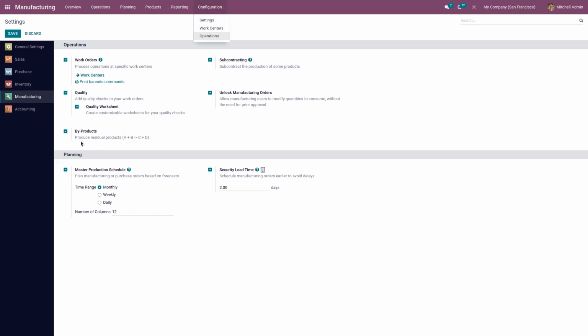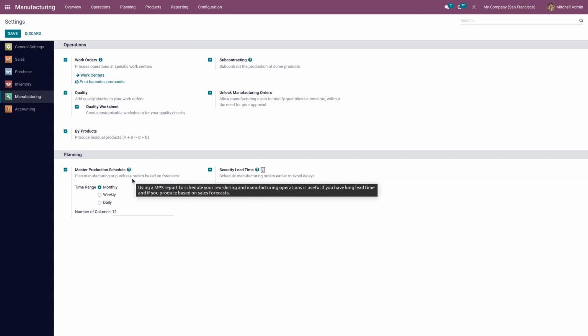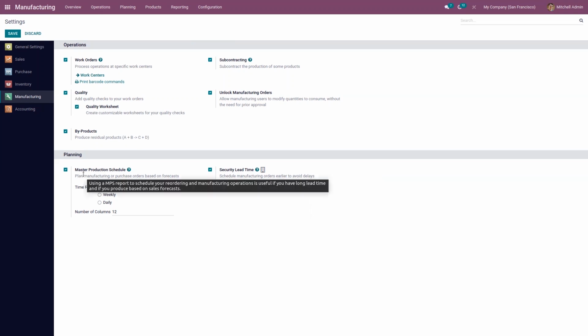In order to manage the byproduct, we have to enable the byproduct option. And while enabling subcontracting, we can subcontract the product to a subcontractor. Unlock manufacturing orders allows us to modify the quantities to consume without any prior approval. And we will have the master production schedule, a tool to plan your manufacturing based on the forecast, so that the product can be manufactured based on the demand. You can also add the security lead time in order to avoid delays in manufacturing. Once you have enabled this, you can save the settings.